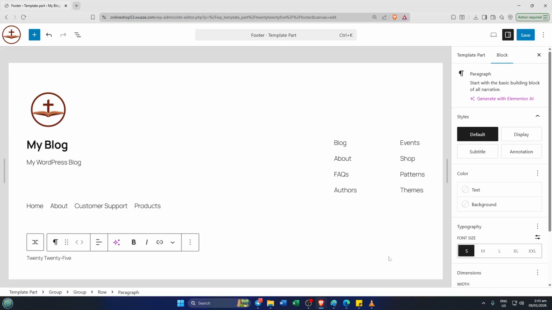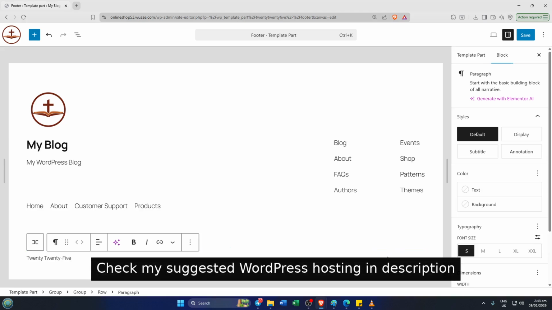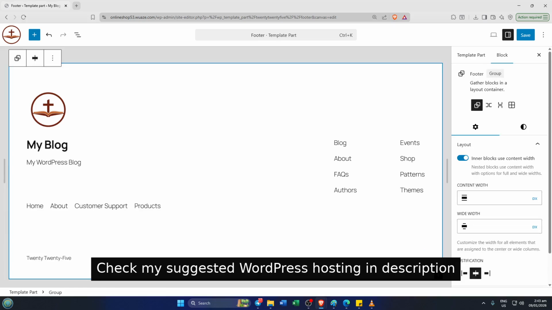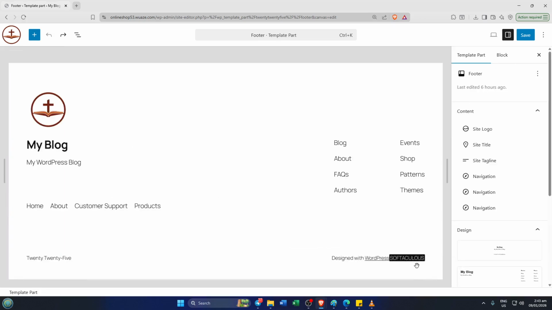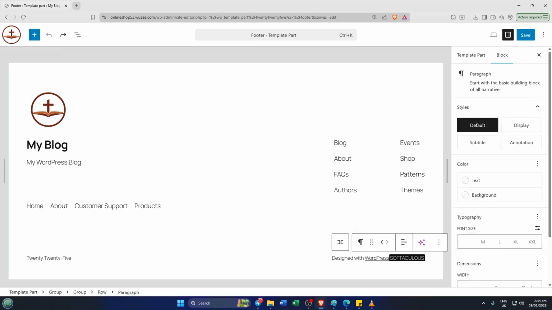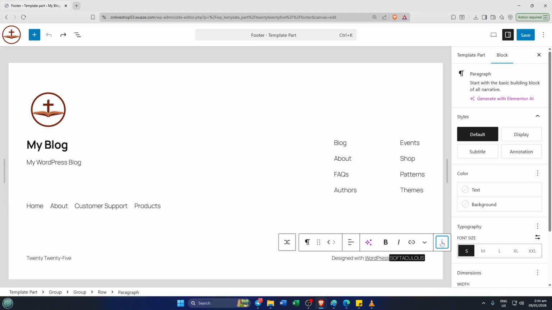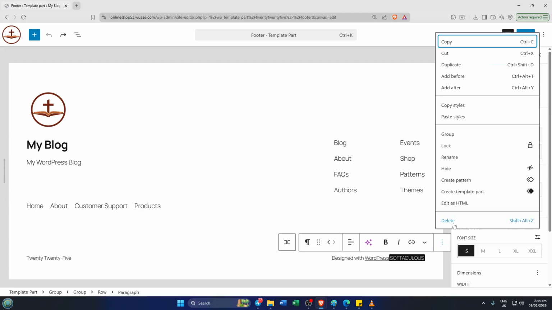When you've clicked on the block, a small toolbar appears above it. In that toolbar, look for the three dots, also called the More Options menu. It's usually at the far right of the toolbar. Click the three dots, then select Delete. Don't worry if you misclick, you can always undo your last action in the editor if needed. Deleting this block will instantly remove the "Powered by WordPress" text from your site's footer.